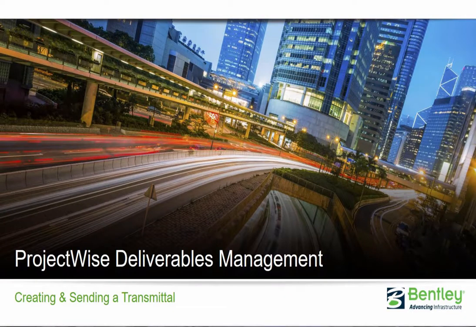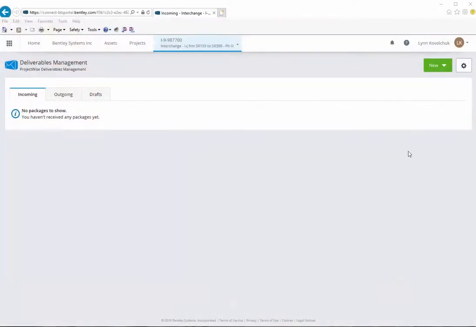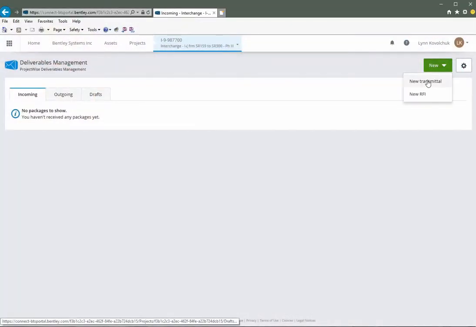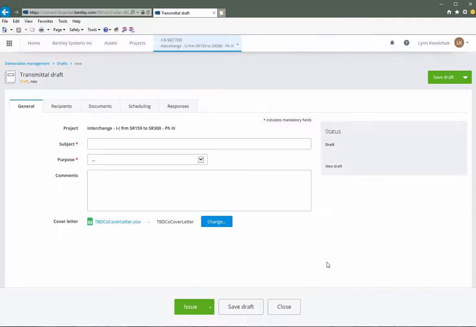ProjectWise Deliverables Management Portal lets you create deliverable packages from content uploaded from your file system. To create a new transmittal, click the New button and click New Transmittal. At a minimum, every transmittal you issue needs a few things. It is a good idea to save the package as a draft as you complete the steps.